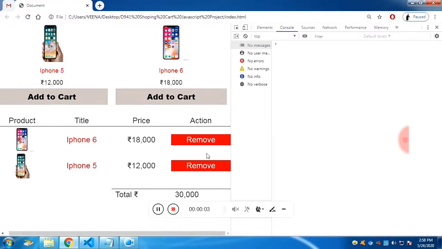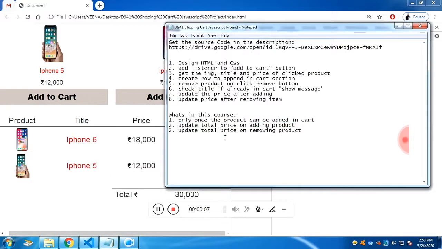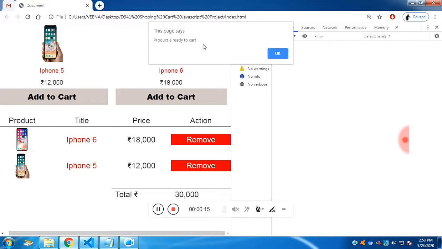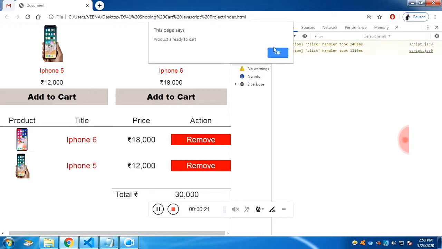You can see there is the add to cart button. If you click add to cart, the product will be added. Now you're getting what's in this code. You will be able to add only once. So if you see iPhone 6 is already in the cart, it is not allowing us to add. iPhone 5 is already in the cart, it is not allowing us to add again.